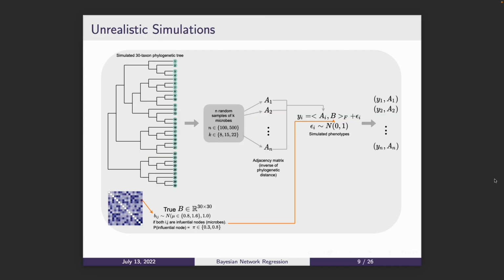Now to get into the simulation studies. We split our simulations into two types, which we're calling unrealistic and realistic. Our unrealistic simulations identify how the model performs when the response is generated directly according to the model. We begin by simulating a 30-taxon phylogenetic tree and a true coefficient matrix. The phylogenetic tree is simulated using the R package APE.